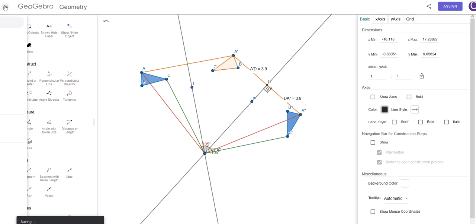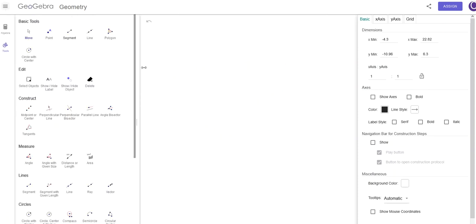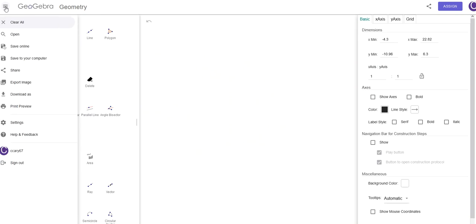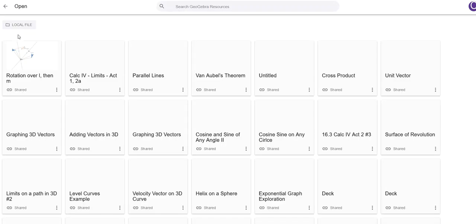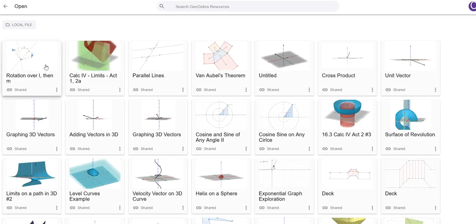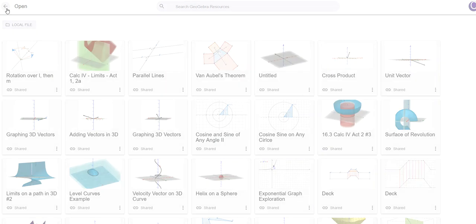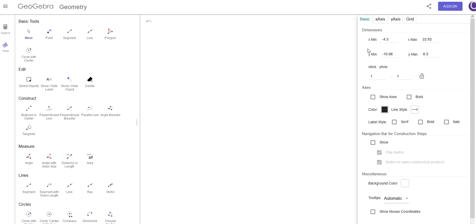And then I'm going to go clear all, which makes me so nervous. But if I go back here and click this and then go open, hopefully it's going to be, there it is right there. Okay, it saved it for me. Whew. All right, so the next one we're going to do is the parallel lines.